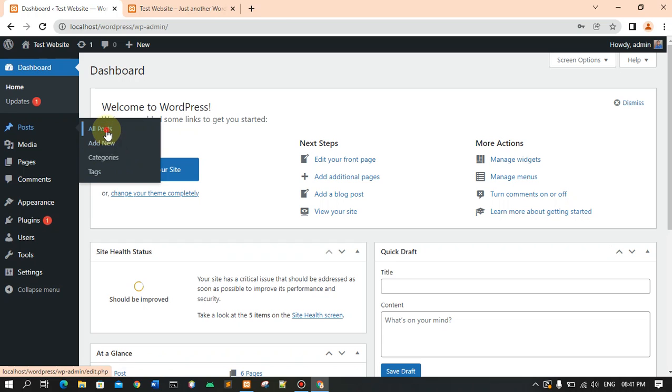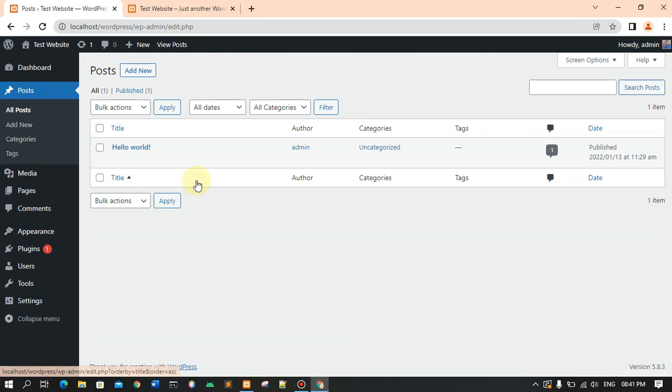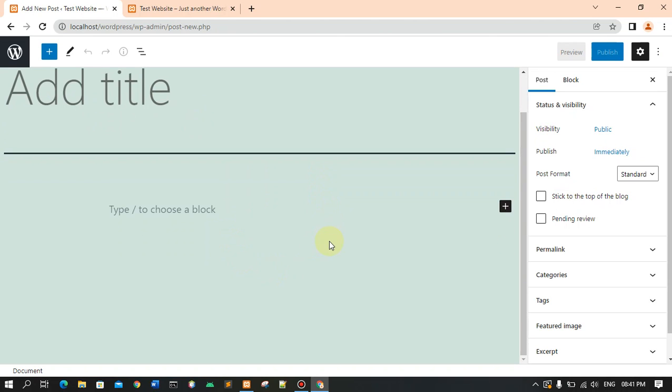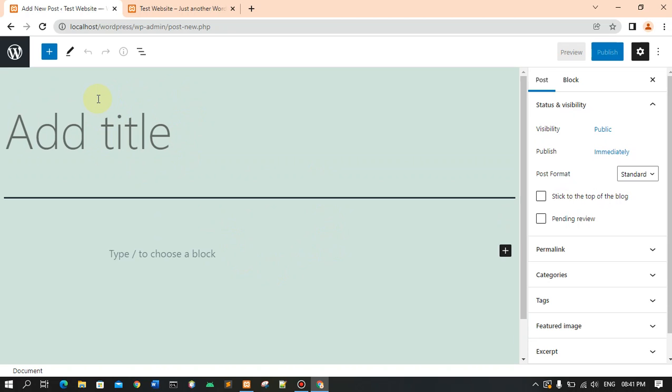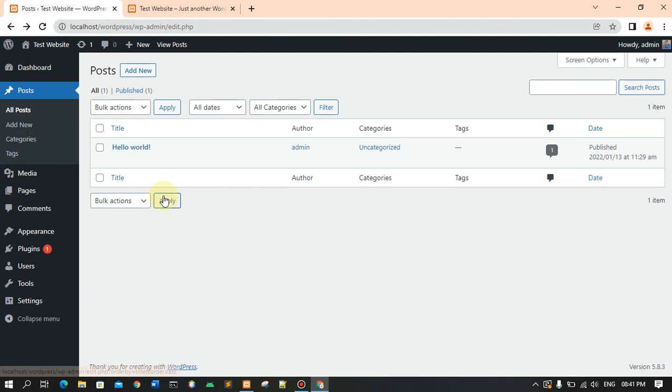So if you click all post section, here you can see a predefined Hello World post already present. Automatically one sample post is here. But if you want to create a post, you can click add new, and here you can create a new post. How to create a post, I will cover in our next tutorial video.